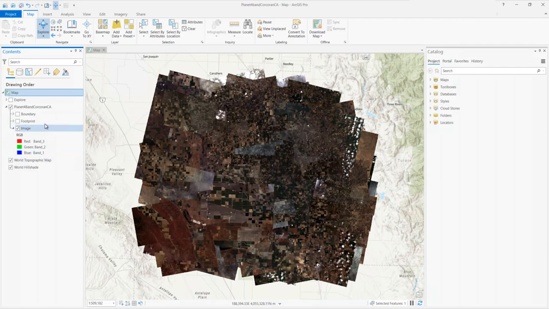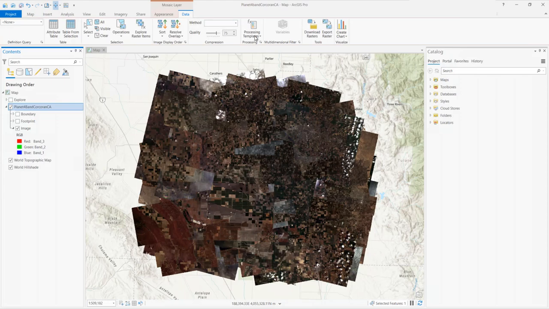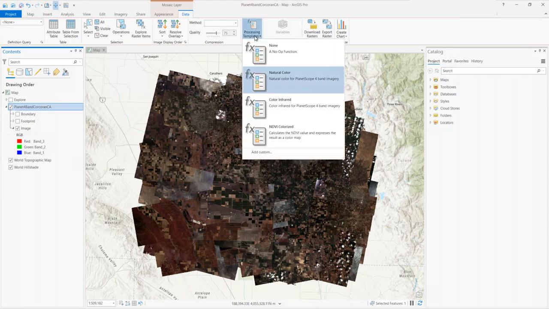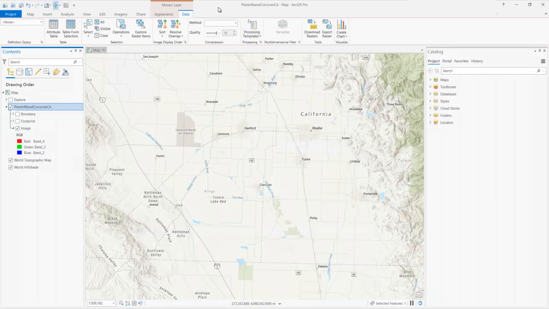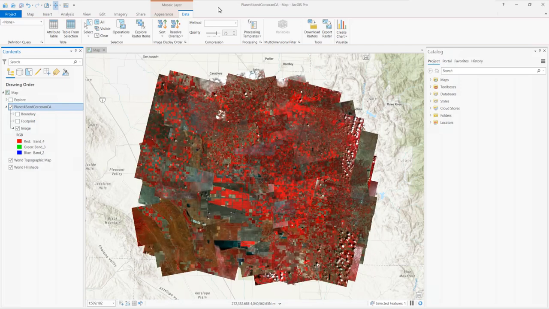So if we select the data layer in our contents pane here on the left, the Mosaic Layer Data tabs appear at the top of the ArcGIS Pro window. In the Mosaic Layer Data tab, we can select the different processing templates and change how the data is actually rendered. So let's select the color infrared processing template and see what happens. Now our data is shown with a color infrared band combination, and this has changed and re-rendered the data on the fly.